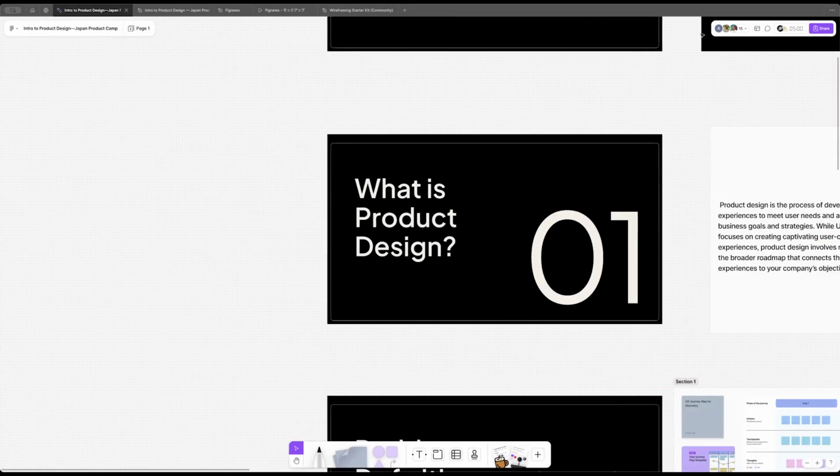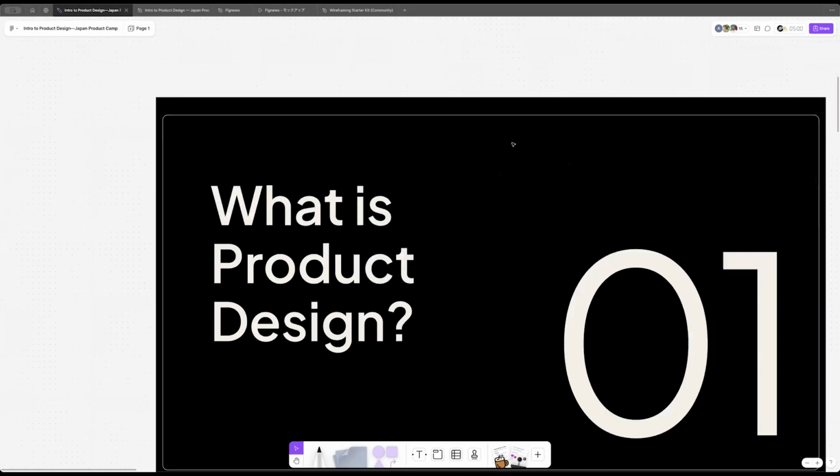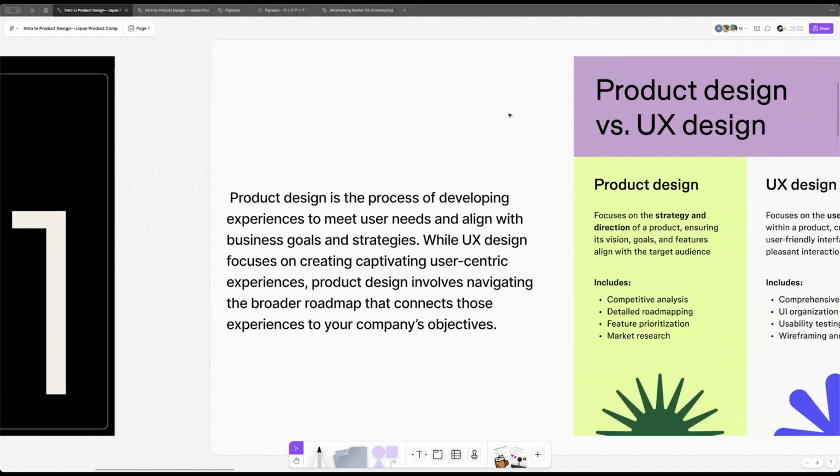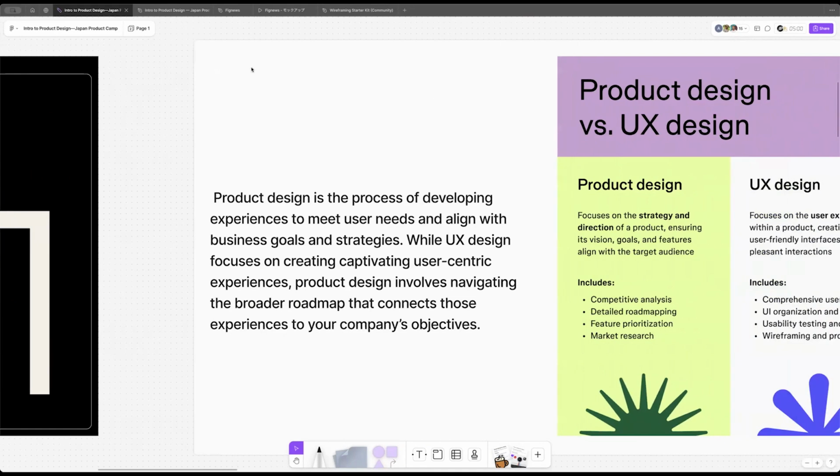So the first part I'm going to talk about is the definition of product design. So what is product design? I have a definition here that I can go into. Product design is the process of developing experiences to meet user needs in line with business goals and strategies.